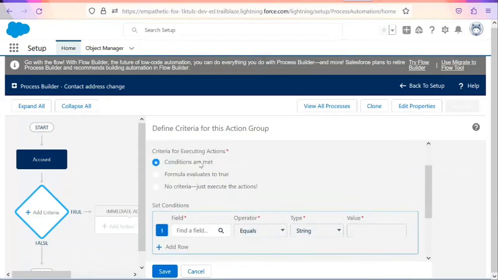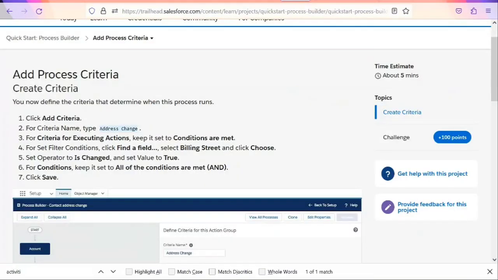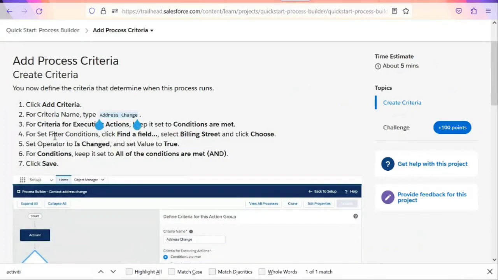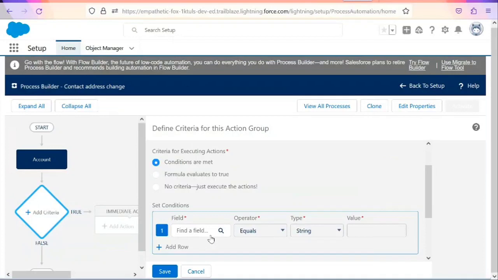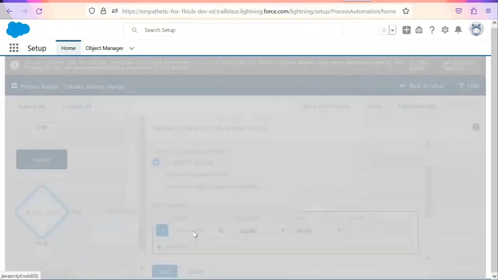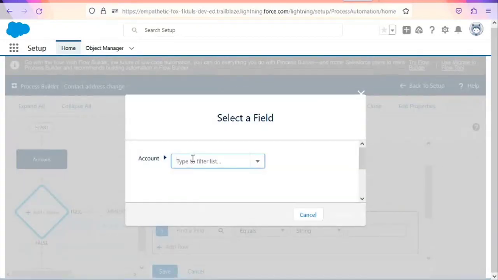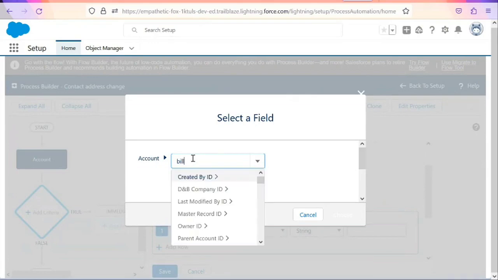We are giving one condition, right? What is that condition? When the billing address is changed, then this should evaluate. For set filter conditions, click find billing, choose billing address, and click choose. Change it to true. Here we will have what is that? Billing.